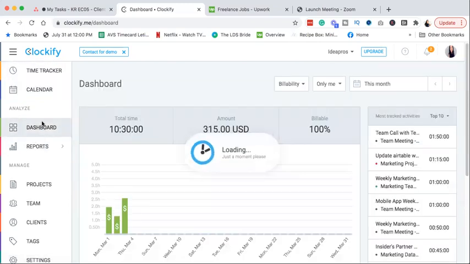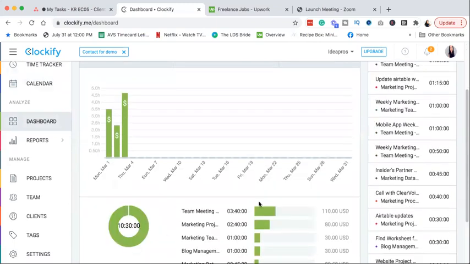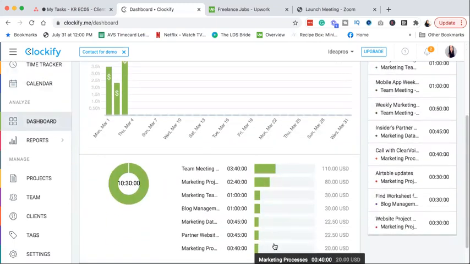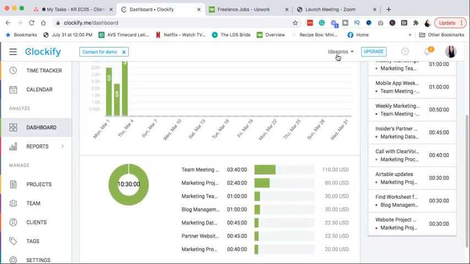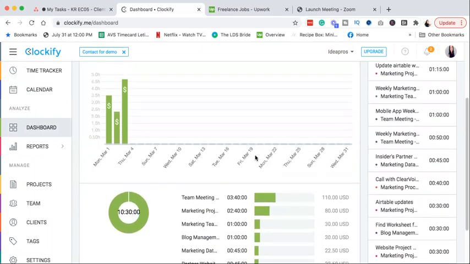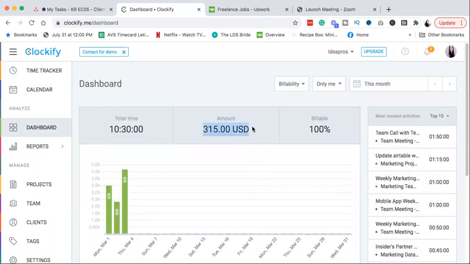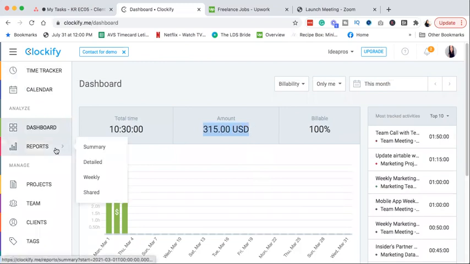On dashboard, you can see how much money you are making. You can see where your time went, broken down by project. In the settings of your workspace, you can add your per hour rate, and that's how this amount is determined.